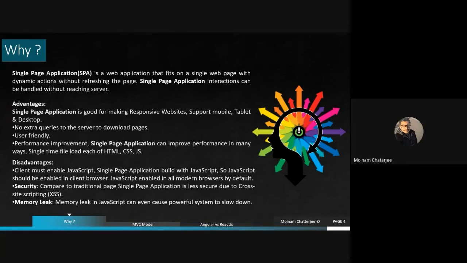So you don't have to write any extra queries to the server to download pages, because as I said, there is only one single page called index.html, and you manipulate that. There is no need to download extra HTML files each and every time you navigate within the website.